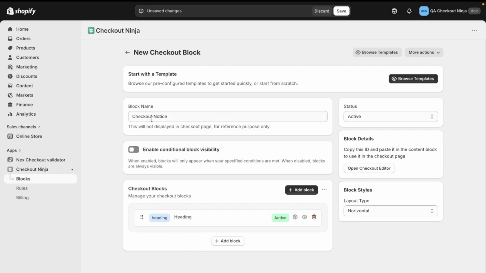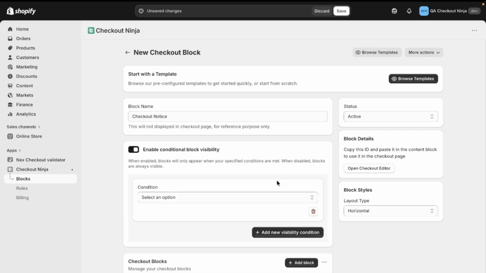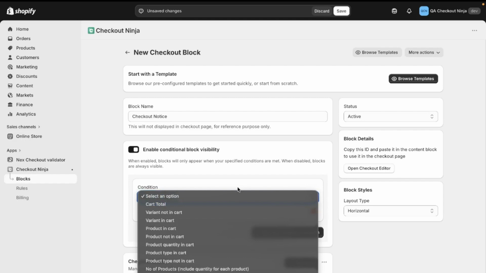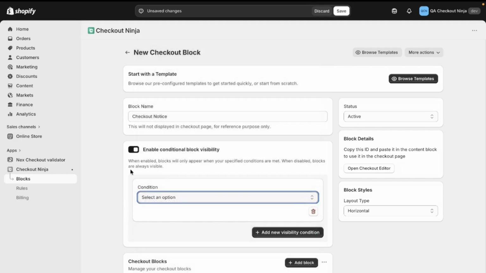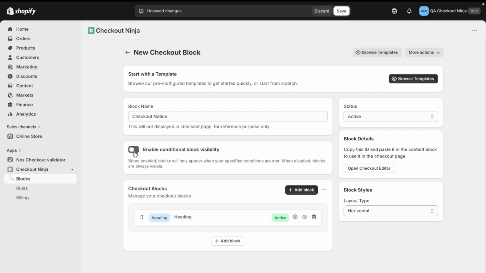If you want to customize or edit the block name or any details, you can do that. And if you have any conditional visibility criteria, then you can enable this button and add the optional condition or conditions which are given as options here. Otherwise you can just keep it disabled. When it's enabled, the block will be available at the checkout page only when the specific condition is met. So you can just disable this, so the block will always be available at the checkout page.